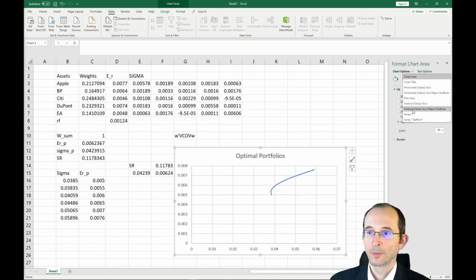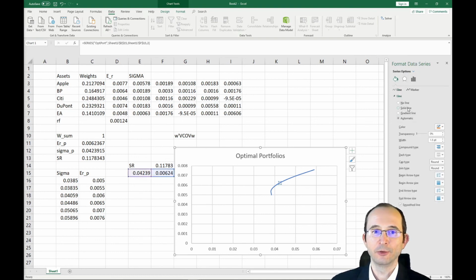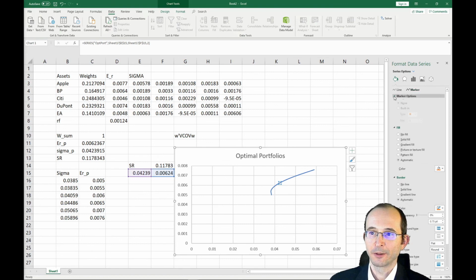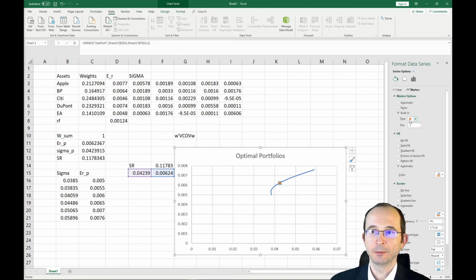Our series for the optimal portfolio, we're going to give it a marker. The default is none, but let's put in a built-in. Let's make it this dot. Let's make it fairly big. And let's color it red so that it's noticeable.